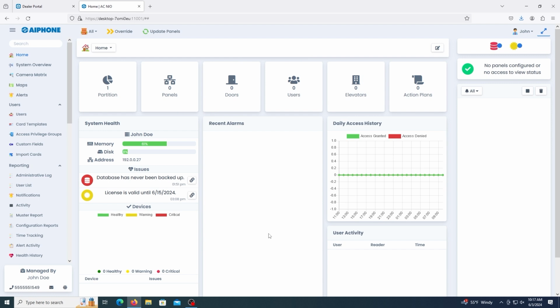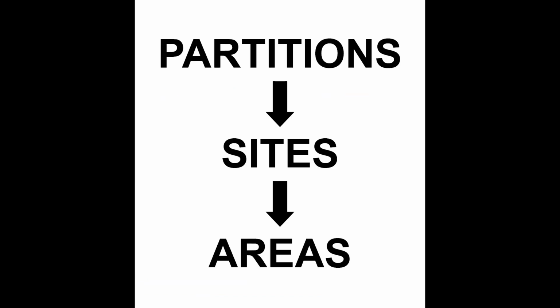In this episode, we are going to go about creating partitions, sites, and areas in AC Nio. To quickly break down the differences between these, a partition is the largest division in an AC Nio instance. By default, a single partition already exists in AC Nio.